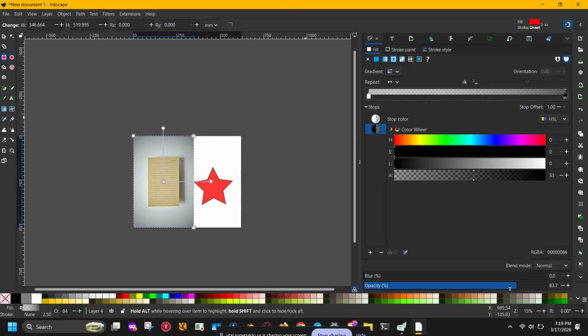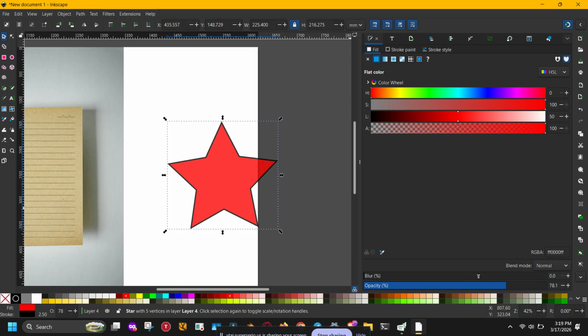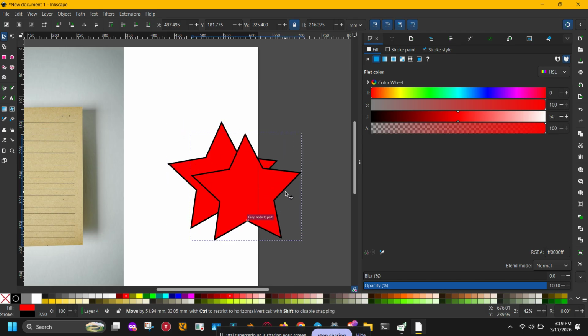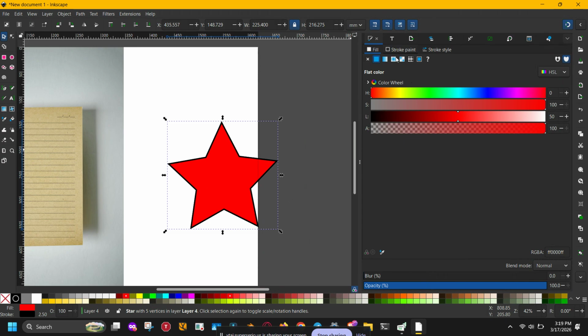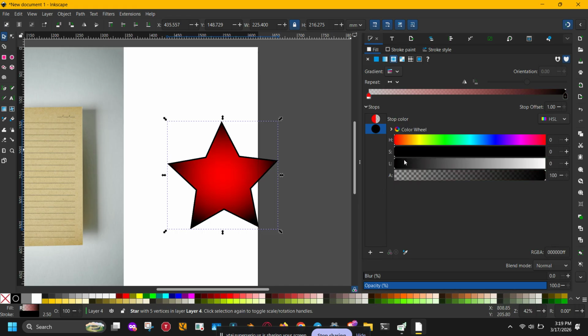Now let's look at how to apply a vignette to a complex or irregular vector shape. If you're not working with a simple rectangle, start by selecting your object and pressing Ctrl-D to duplicate it. This duplicate will be used for the vignette effect. With the duplicated shape selected, repeat the same radial gradient steps we just covered. Because this is an exact copy, the vignette will perfectly match the shape of your original object.